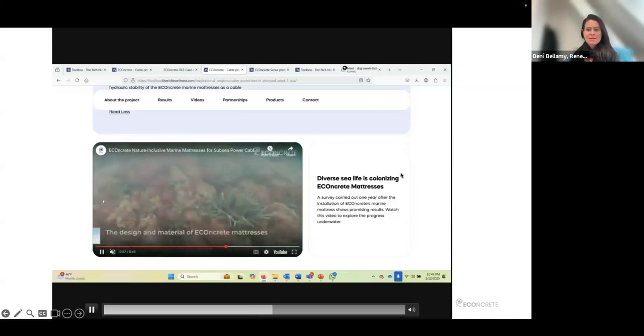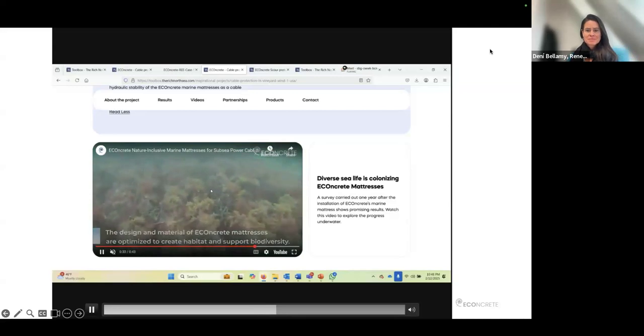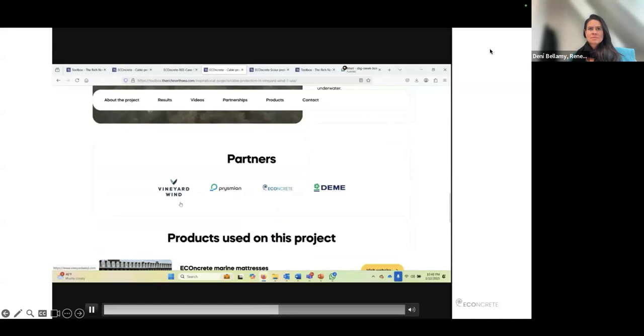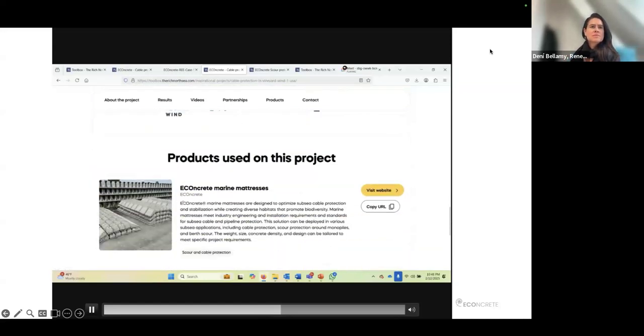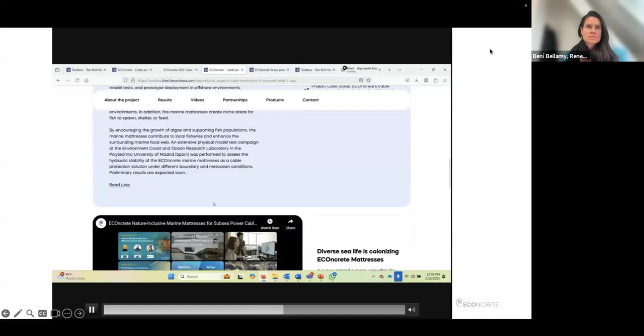So great results that highlight that it's possible to at the same time meet the engineering requirements for cable protection, but also create opportunity for biodiversity enhancement. Here we're highlighting again the key partners who made this project possible and providing more information about the product itself, the nature-inclusive marine mattress of e-concrete.